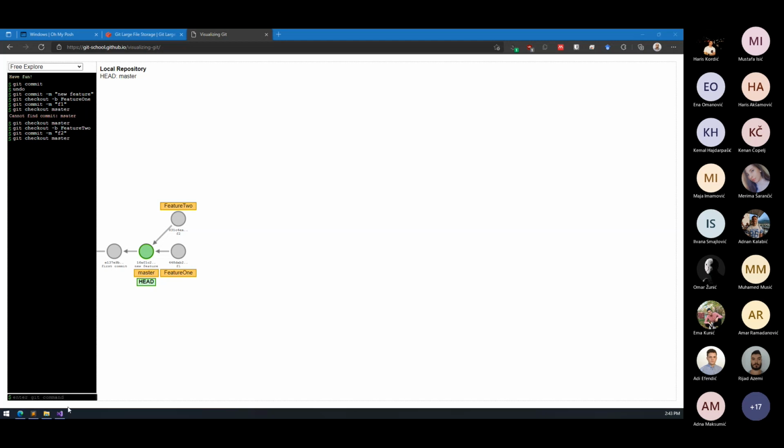Yes, Harisa. Does it matter which branch we are currently on when we do the merge? Yes, it matters. You have to stand on the branch which you are trying to merge stuff into. So for example, if I would like to merge feature 1 inside master, I have to stand on master. If I would like to do the opposite, merge master inside feature 1, then I have to check out feature 1. Okay, thank you.